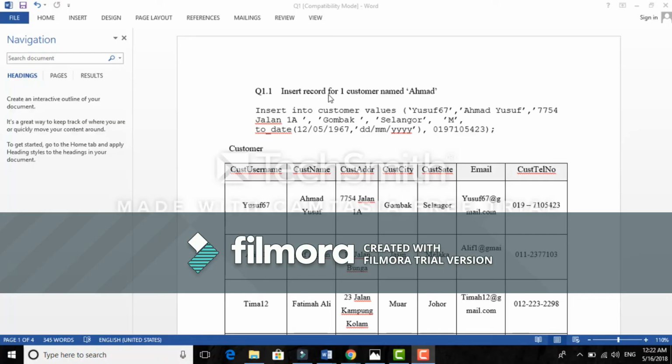This is an example of the query that has been created. I want the system to insert a record for one customer named Ahmad. So the query is like insert into customer values Yusuf67, Ahmad Yusuf, and the other details. So the result will come out like this table below, whereby the customer username will be Yusuf67, Ahmad Yusuf will be his customer name, and so on.